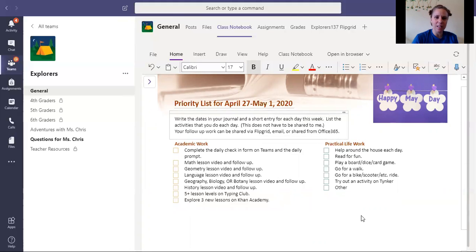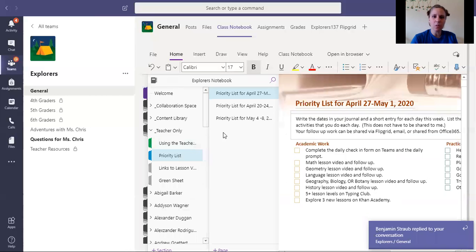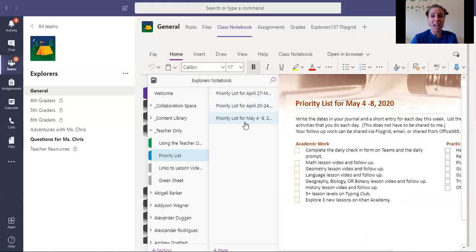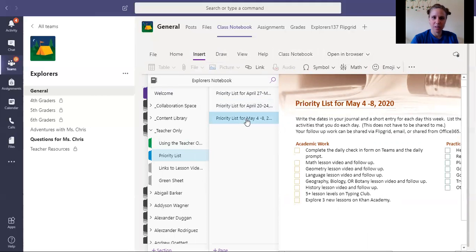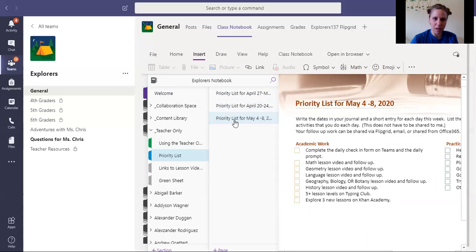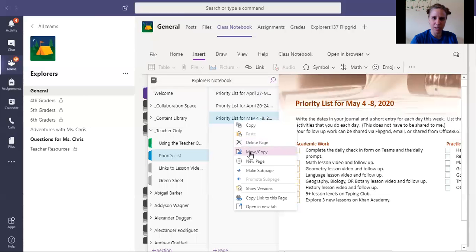These are lists I have created here in my teacher only content. What's really cool is you can see last week's, this week's, and in my other tutorial video I made next week's. So I'm actually going to create next week's, or the two weeks, so that you can see how to do that. What you're going to do is right click on whichever one you want. I'm going to right click on the May 4th to May 8th one, and say copy.